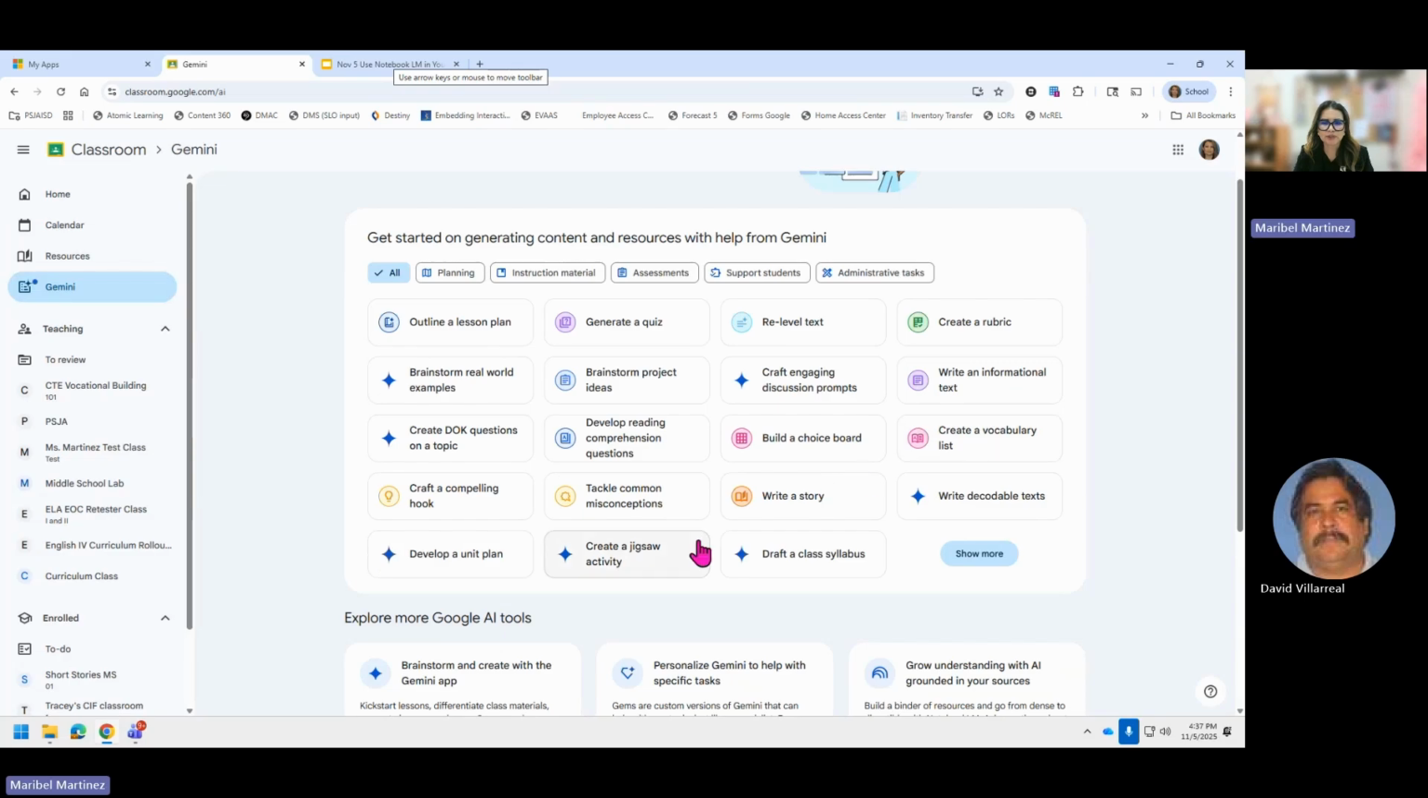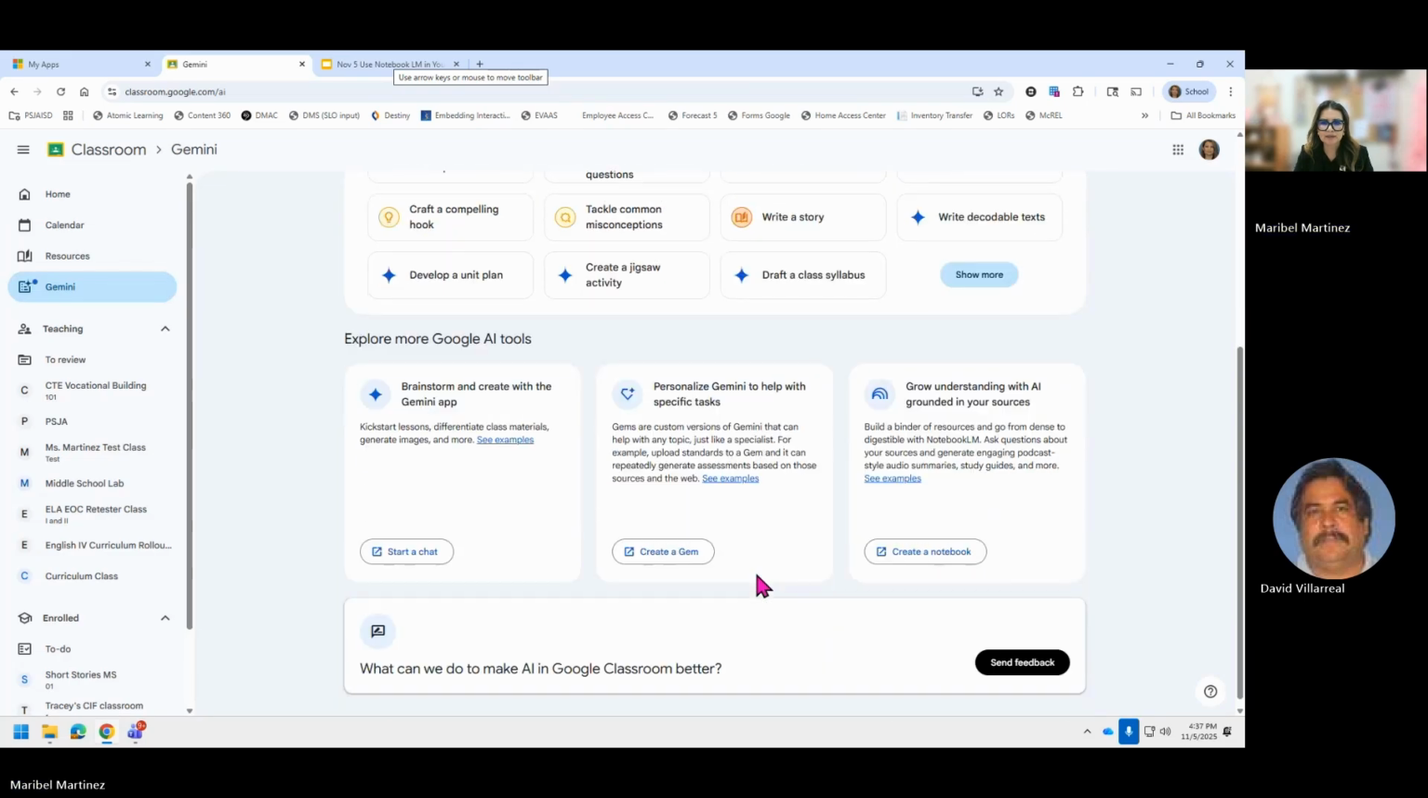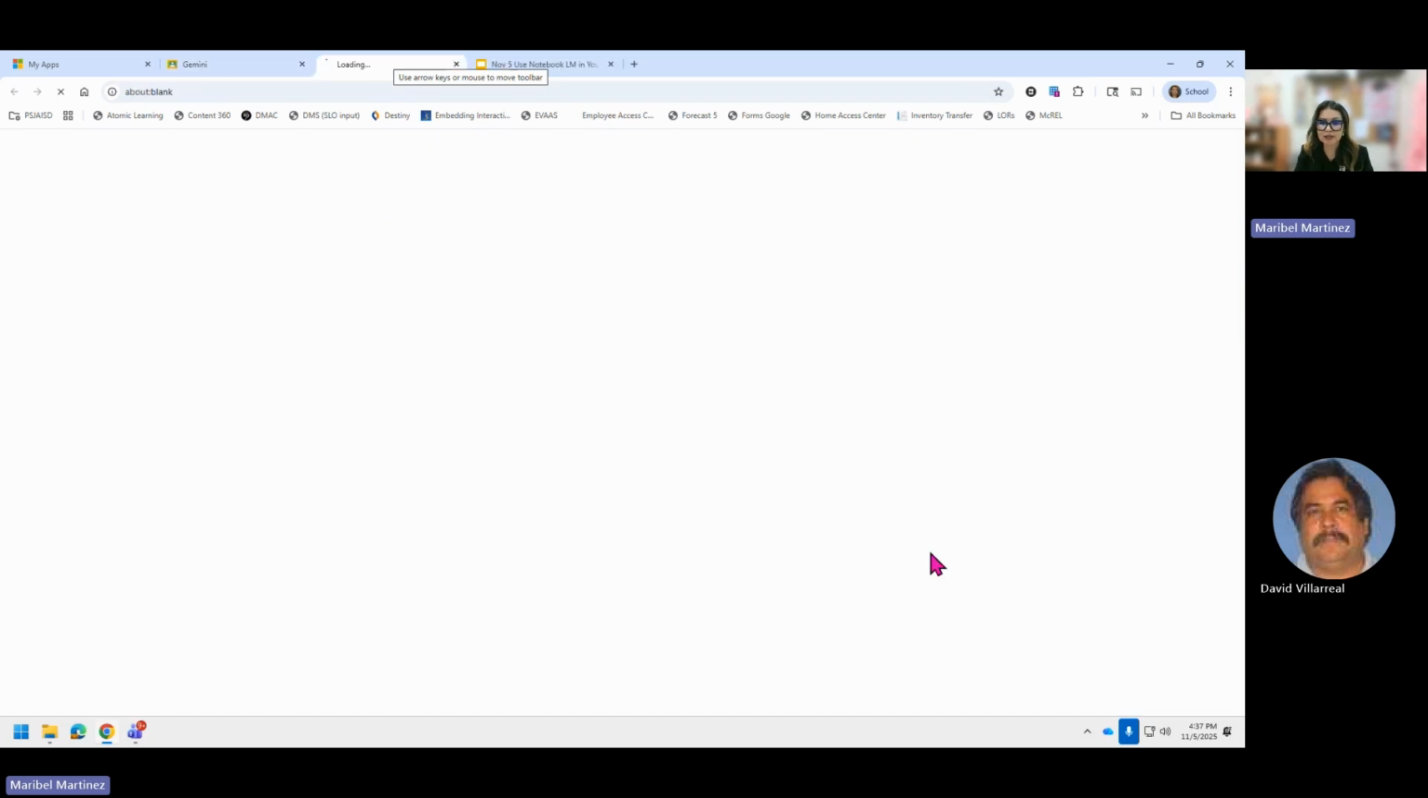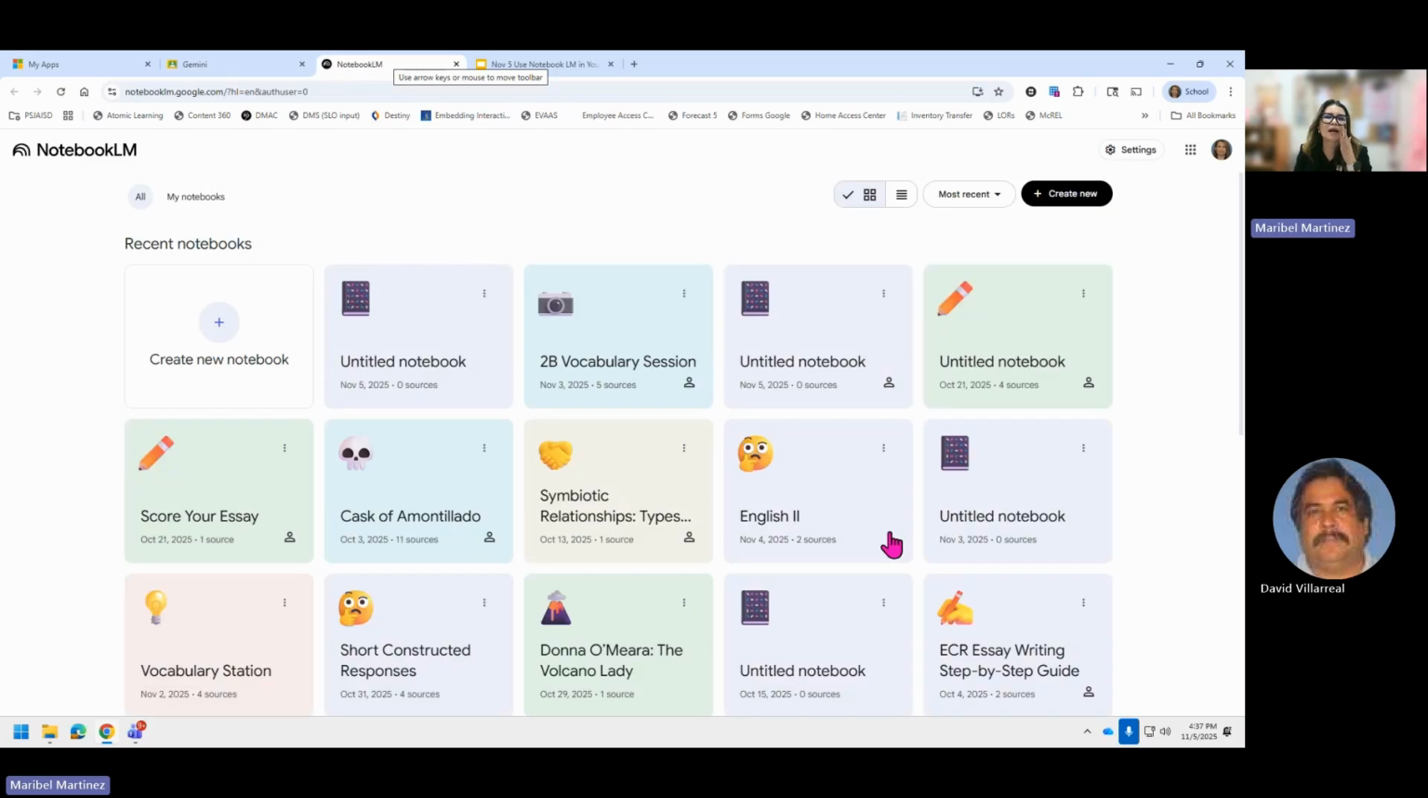These are all the tools that are under Gemini. And these three buckets down here, you have the Gemini app, how to create a gem. This icon right here is for gems, and the NotebookLM logo. I'm going to go to create new notebook, but here I see everything that I have already created. The one that I'm going to use today is this one, the vocabulary session.